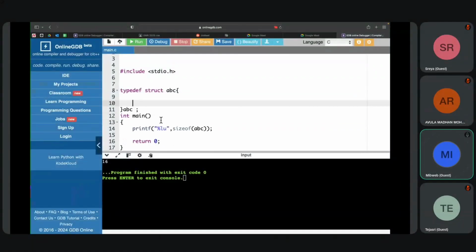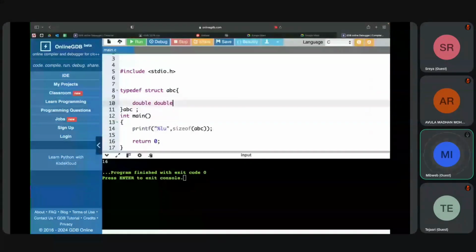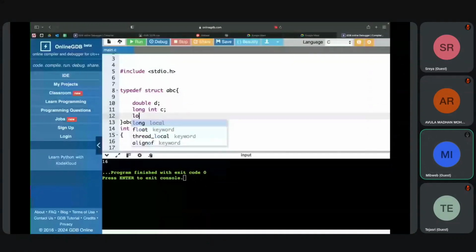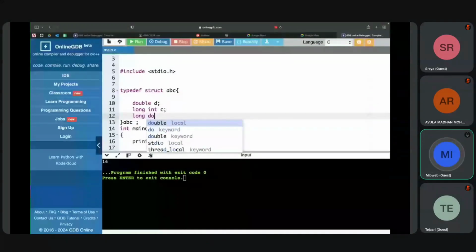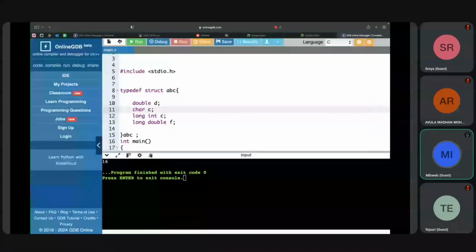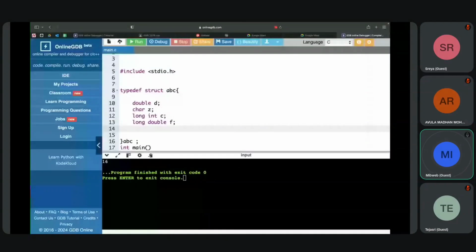Now I'll write double D, then long double F, and in between I'll write character C, character Z, and here a float F.